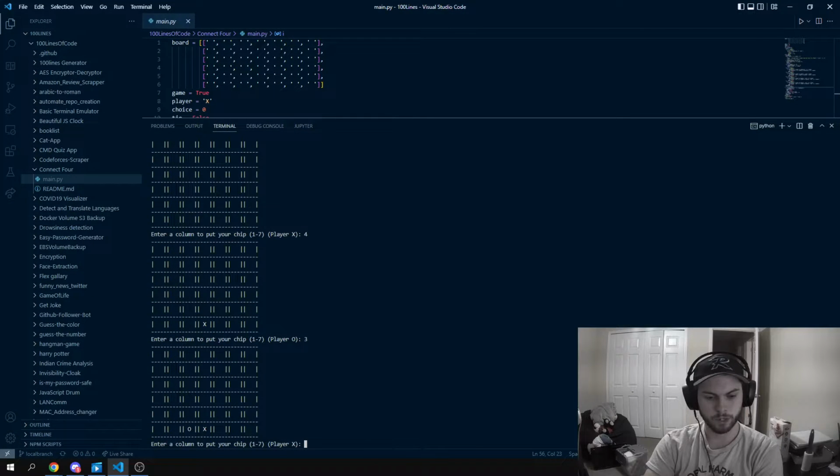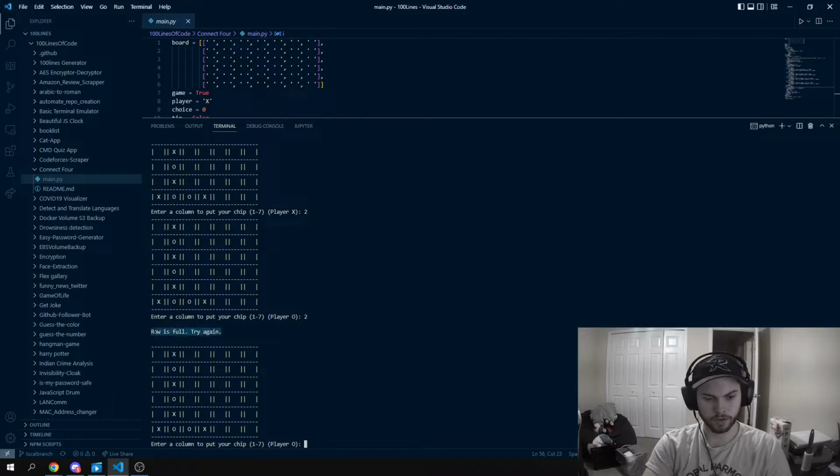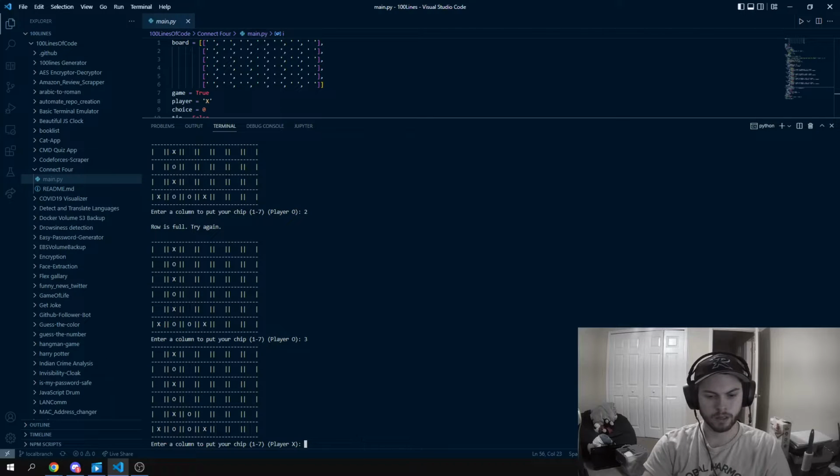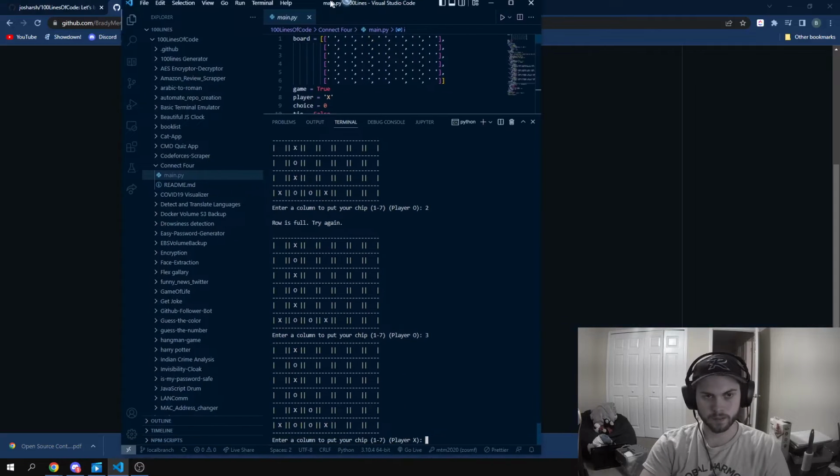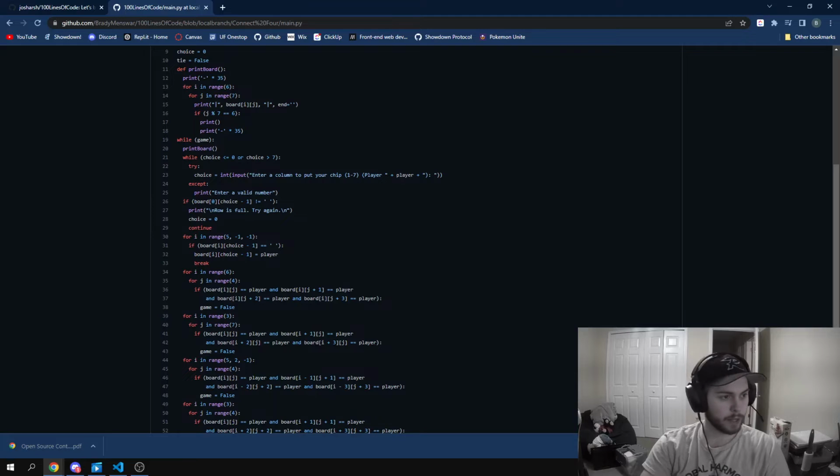Here, if I have it open, you can see what it will do is print out the board every turn and ask you, depending if you're player X or player O, where you want to put your chip. Say column 2, and then you can see at the bottom of column 2 is a chip. And of course, the chips stack on top of each other. And if they get to the top, it'll tell you, oh, that row is full, you have to try again. So that's the code that I was able to implement.